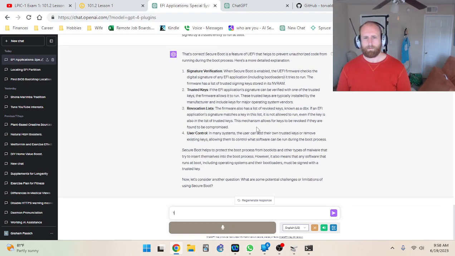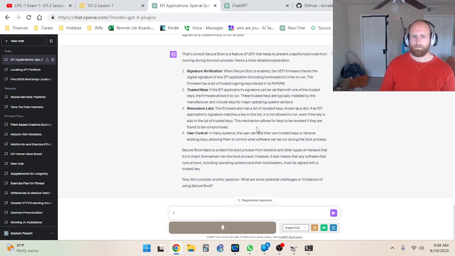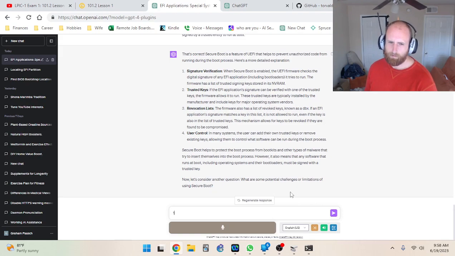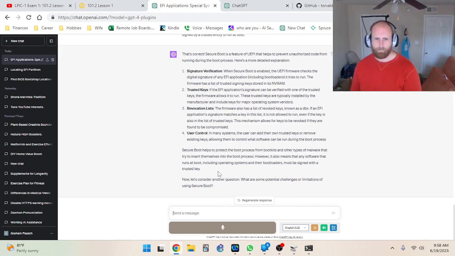User control. In many systems, the user can add their own trusted keys or remove existing keys, allowing them to control what software can be run during the boot process. Secure boot helps to protect the boot process from bootkits and other types of malware that try to insert themselves into the boot process. However, it also means that any software that runs at boot, including operating systems and their bootloaders, must be signed with a trusted key. Now, let's consider another question. What are some potential challenges or limitations of using secure boot?